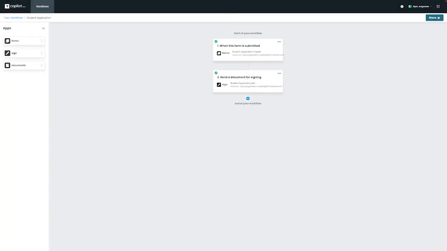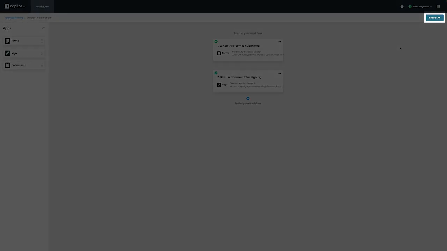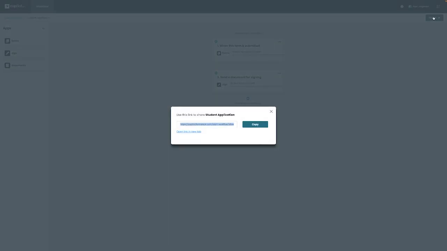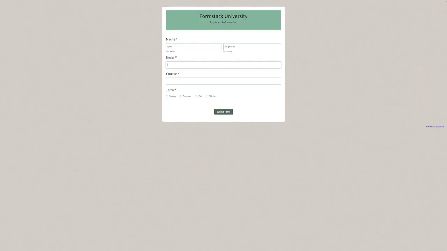Let's test out our new Copilot workflow to make sure everything is working as expected. On the top right, we can click on Share to access our Copilot URL for the workflow that we've set up. We can go ahead and open this link in a new tab. From here, we will fill out the form as a new student and then hit Submit.